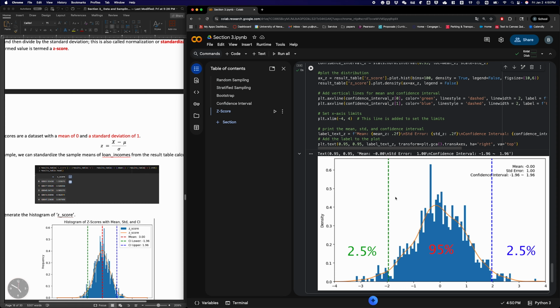Only 2.5% of the data lies below -1.96. This is the small left tail of the curve to the left of the green line. That means 97.5% of the data lies above -1.96. Similarly, only 2.5% of the data lies above +1.96, which is the small right tail of the curve. The remaining 97.5% lies below that value.